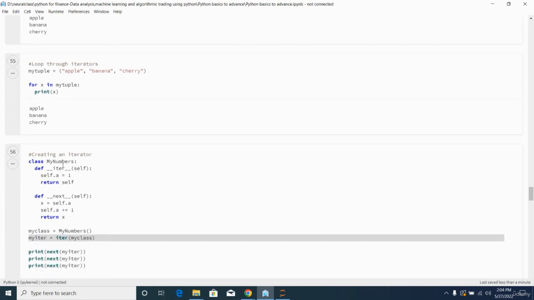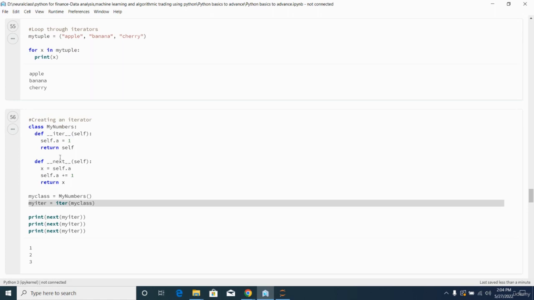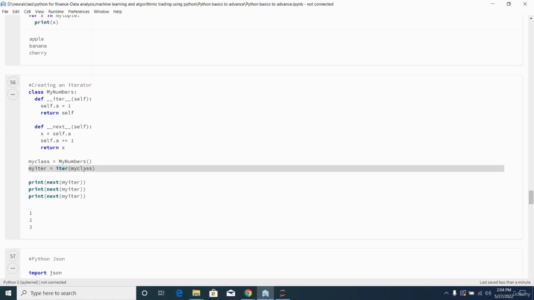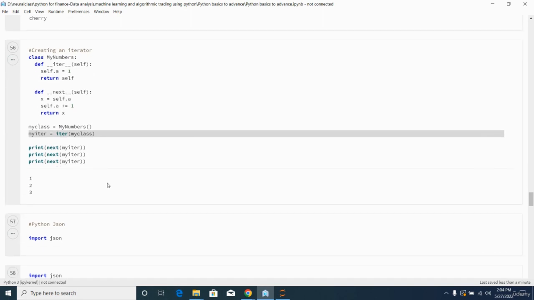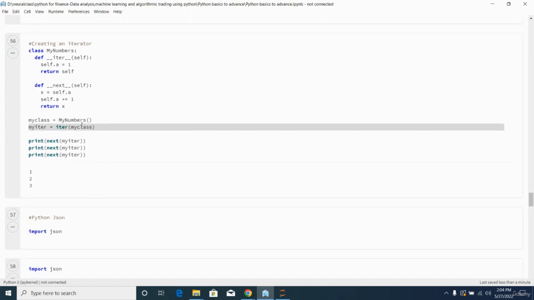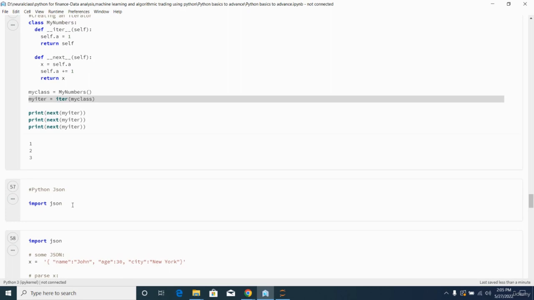Then in the next part we have creating an iterator. In this example we are checking out how to create an iterator using different classes and definitions. So this is one example, as you can see, and this will be the output that we'll get. After finishing the iterator part, we'll move on to JSON.